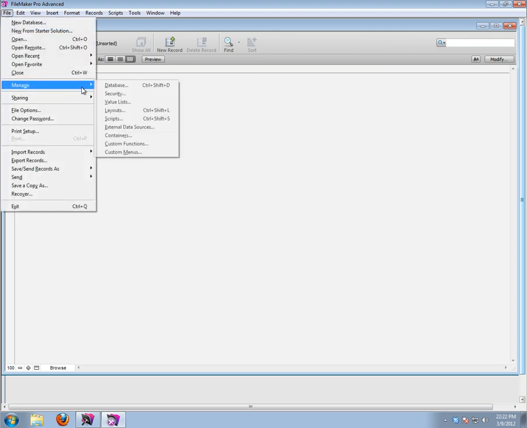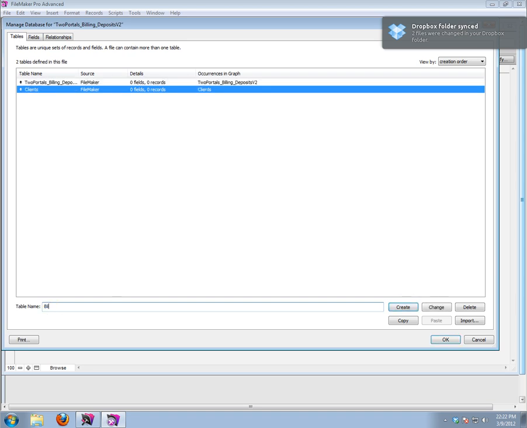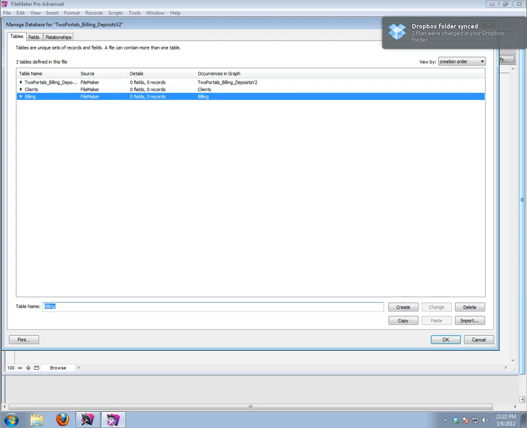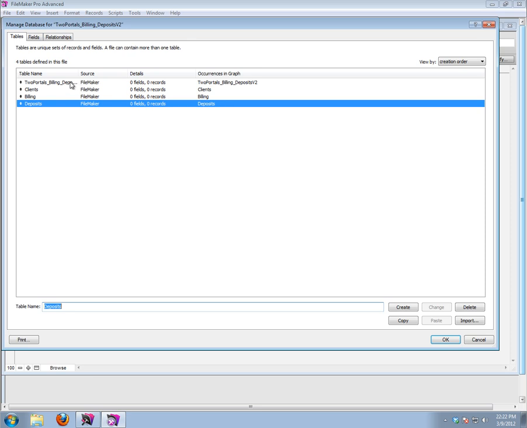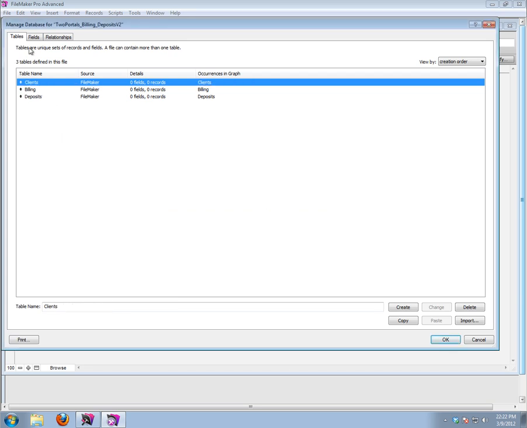Let's go to File, Manage Database. I have already gotten this little free table from FileMaker here, but I don't need it. I'm going to create a very simple clients table. I'm going to make a billing table, and I'm going to make a deposits table. I do not need this one, so I'll delete it. I will also remove occurrences of this table in the graph, and then I have 3 left.